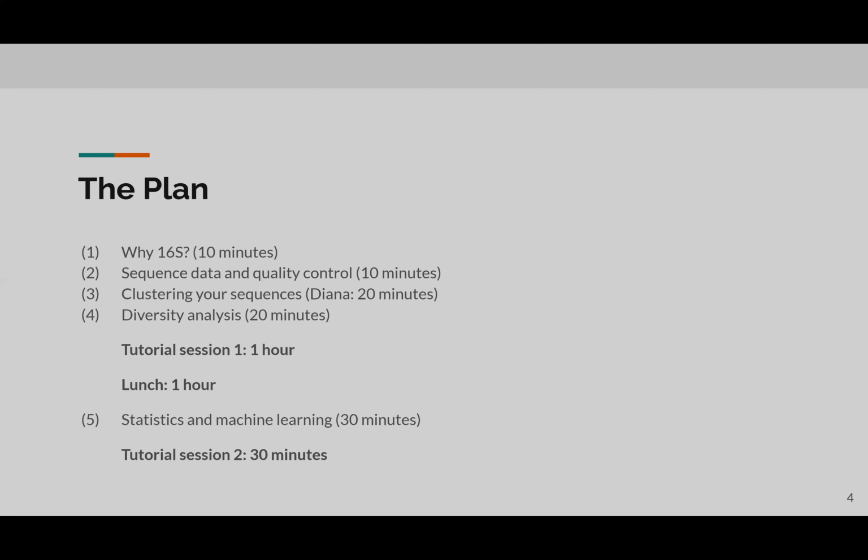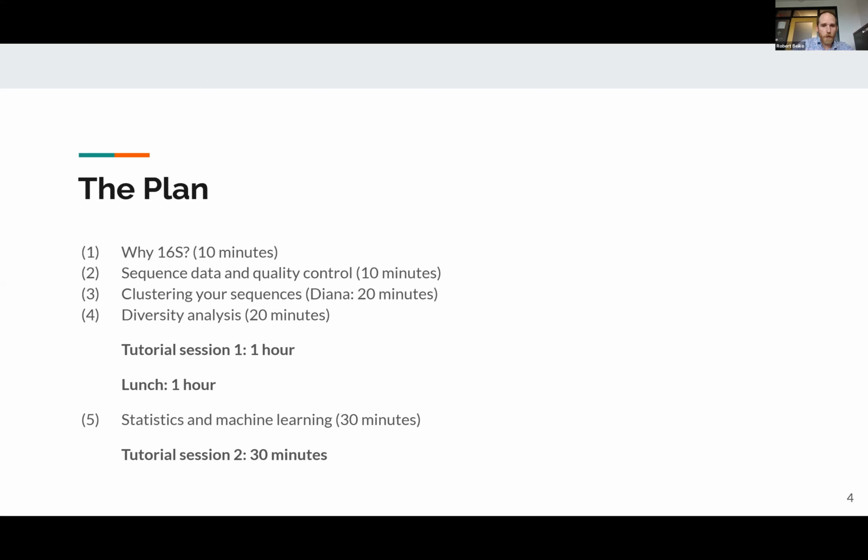So here's the plan. We've got a few different sections. The first one is just an overview of 16S and taxonomy. Then we'll talk a little bit about sequence data and quality control. Diana's going to talk about how to cluster your sequences. I'll tell you a little bit about diversity analysis, and then we will unleash you on the tutorial, which you'll be able to work at your own pace. Diana will be there to answer questions, and at any point, if you have questions, I'm happy to answer them in Slack or try to answer them.